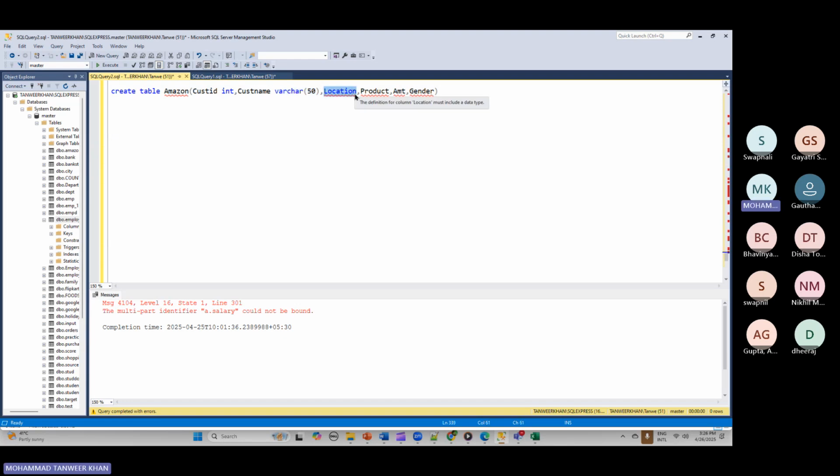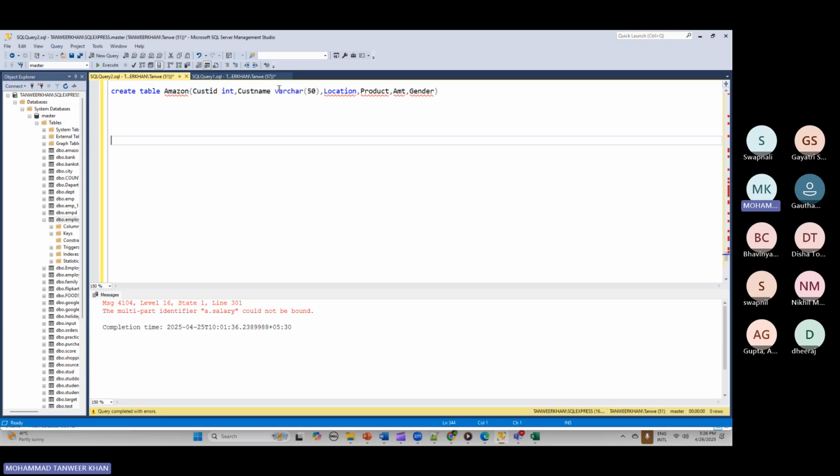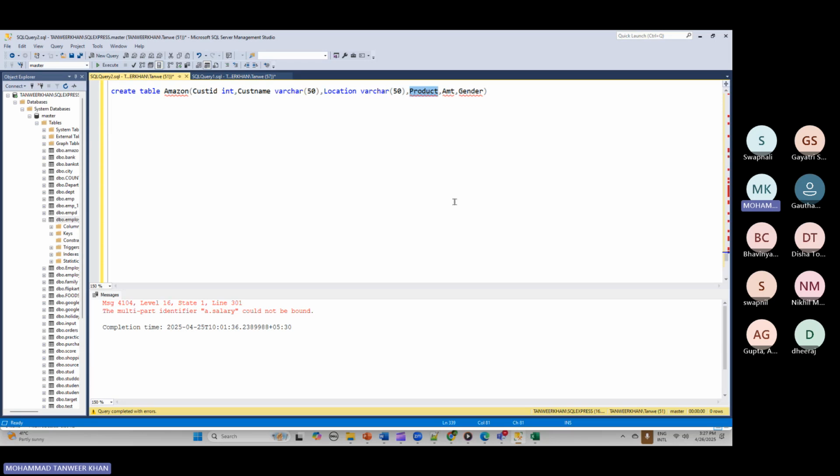Now, location column, what are you storing in location? Alphabets, right? So when you want to store alphabets, again, you have to mention varchar. Got it? Now, can you tell me for product, what should be the data type? Varchar. Good. So whenever you have to store alphabets, the data type should be varchar. Hope this is clear, right?